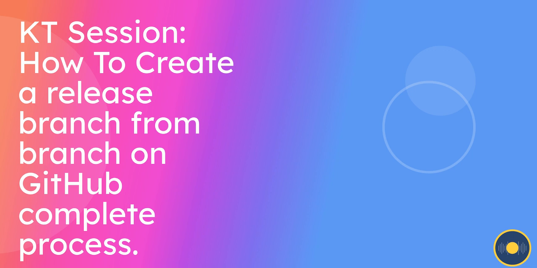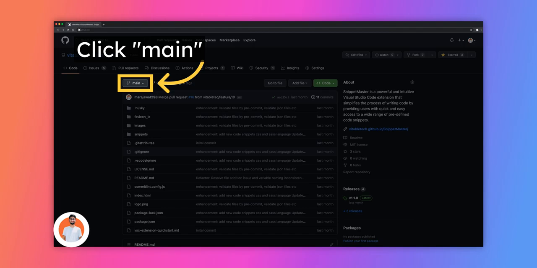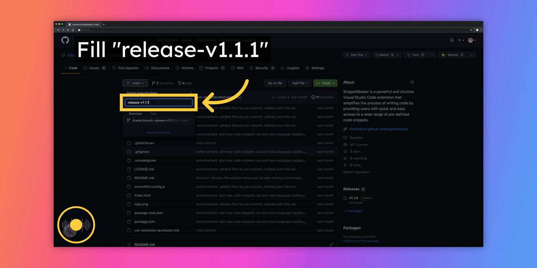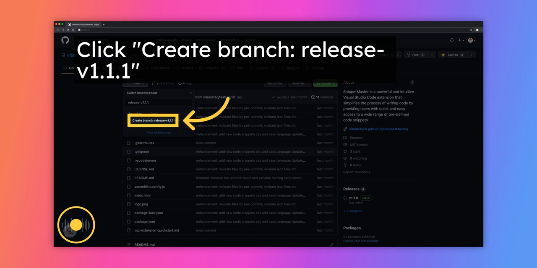KT session. How to create a release branch from a branch on GitHub, the complete process. Click Main. Click Find or create a branch. Fill in release version 1.1.1, or any release and version number. Click Create Branch. Release version 1.1.1: check that it is created from the main branch.